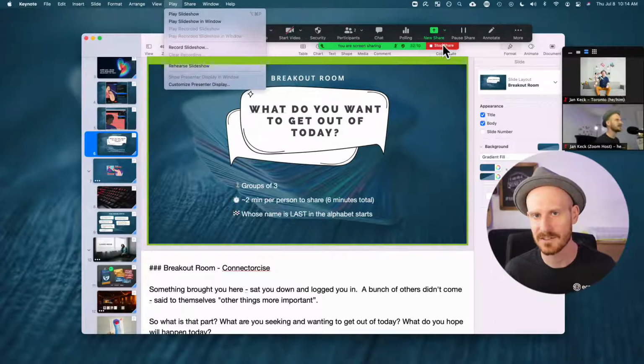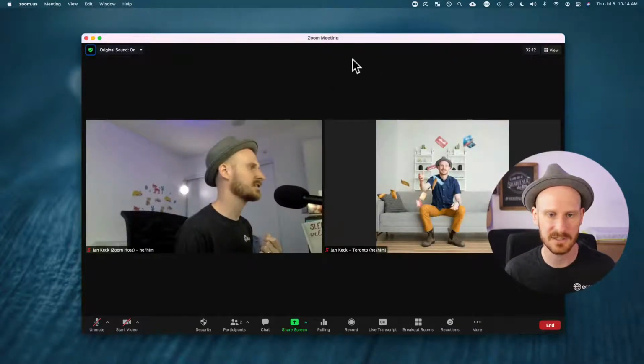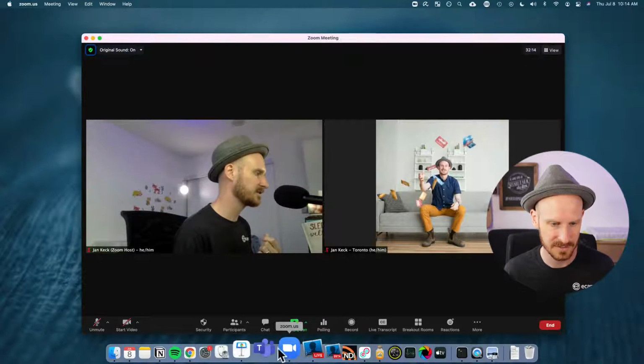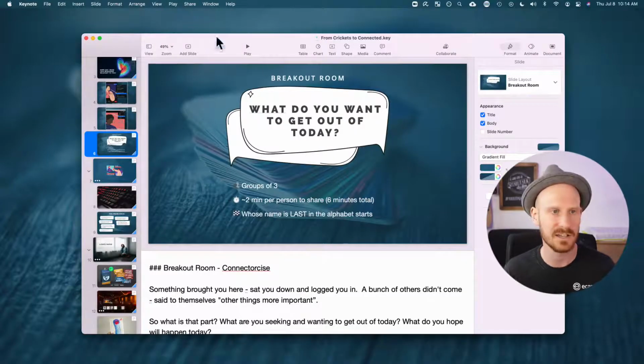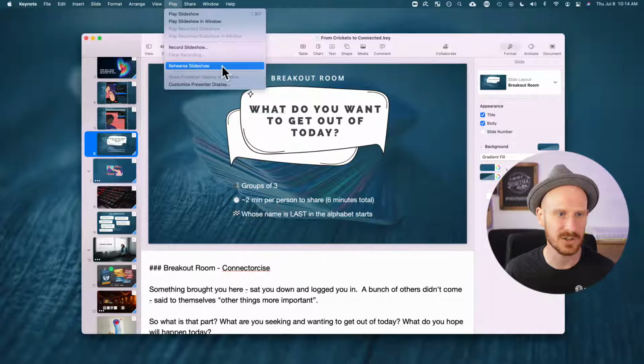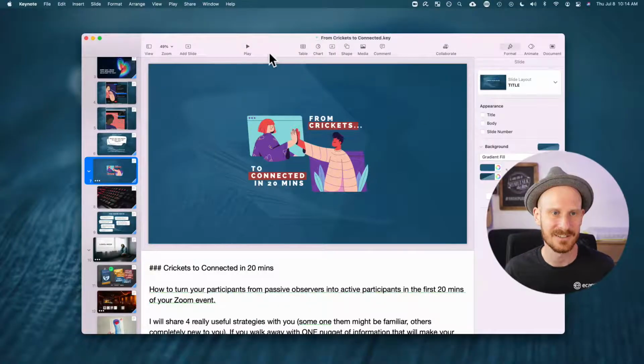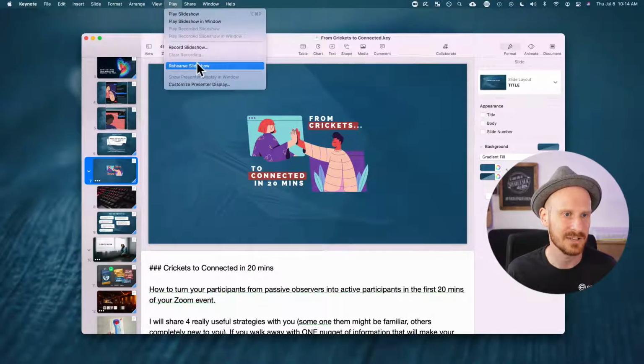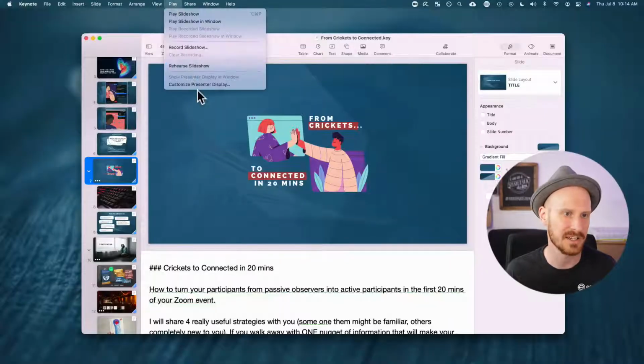Actually, let me stop sharing this for a second so we can see this a little bit better. Let's go to Keynote and you just want to go play, rehearse slideshow. And what this does is it turns on presenter mode. Hold on, but it now is happening on the wrong screen. So play rehearse. Actually, we will go to play and customize presenter display first.